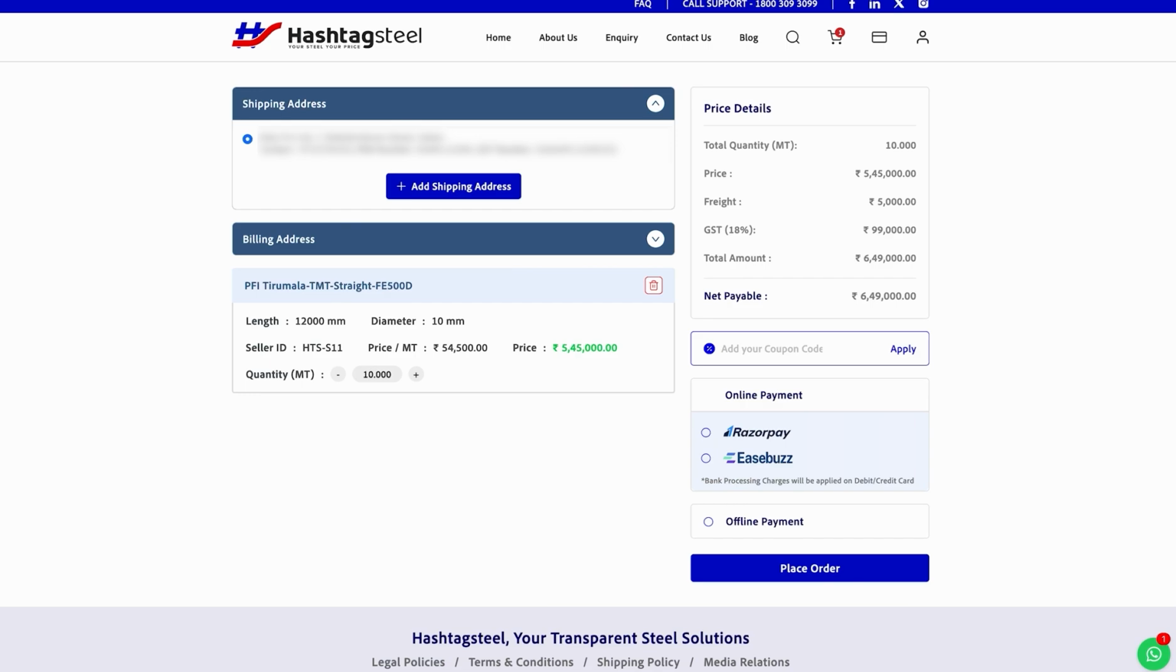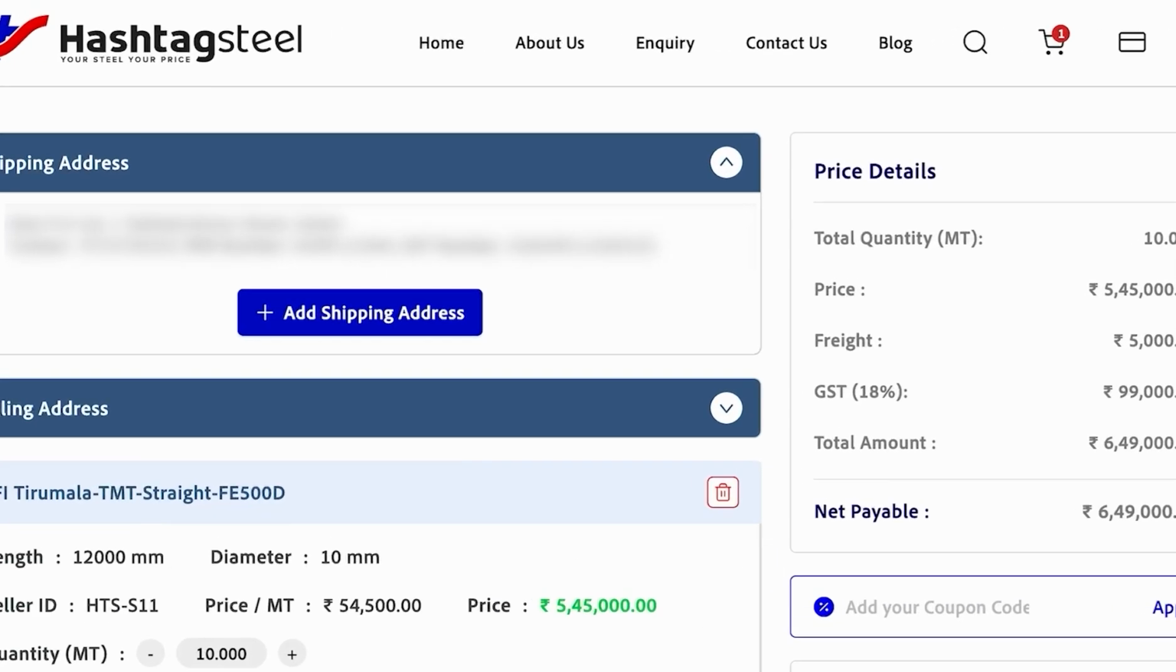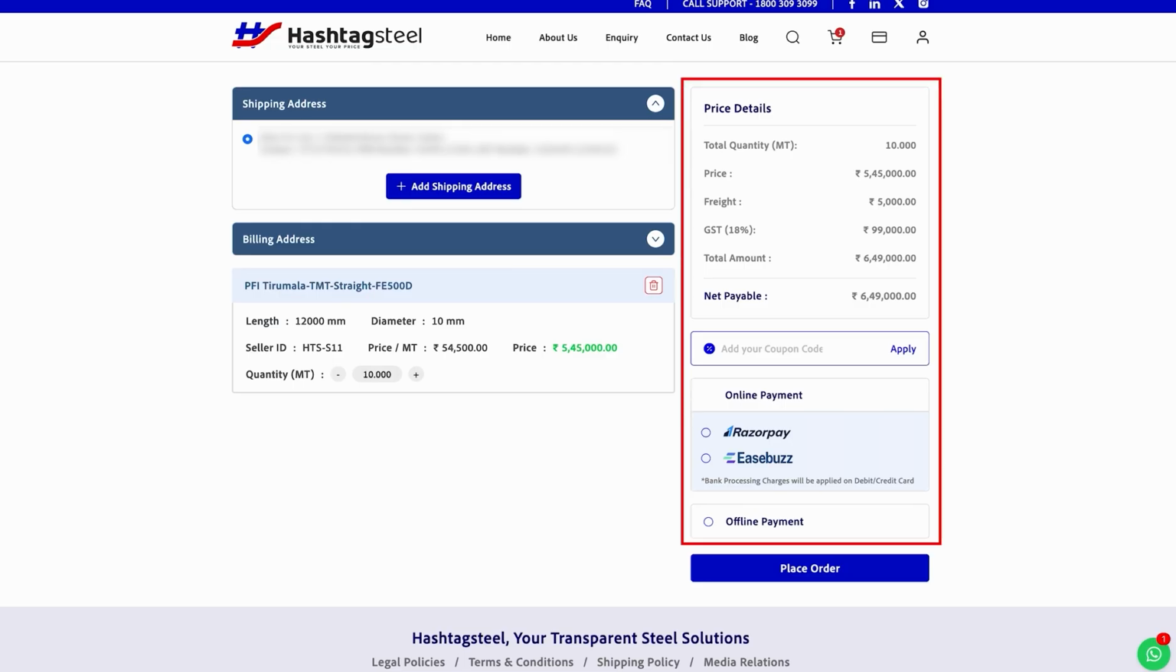In this video, we will guide you through the simple steps to make payments for your orders on our platform. Once you've added the desired products to your cart, navigate to the cart page. On the right side, you'll find all the payment modes you can choose from.